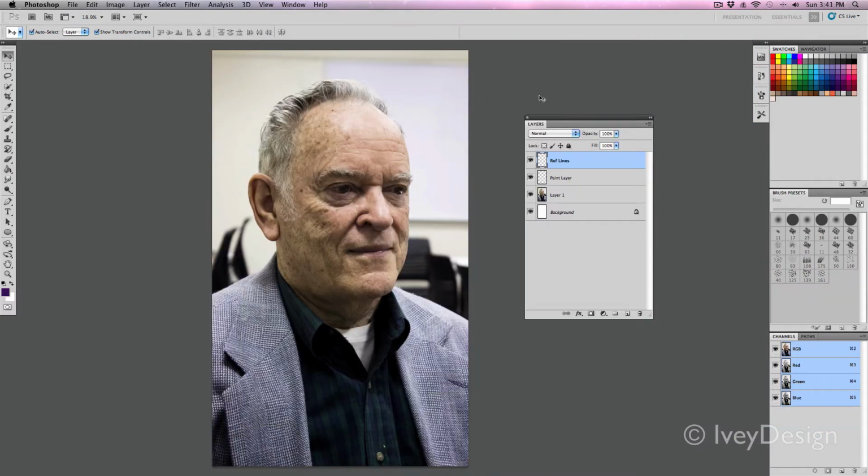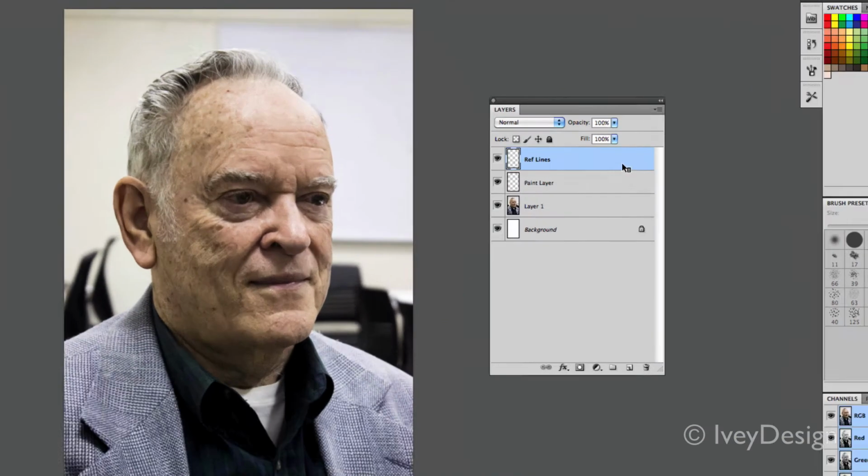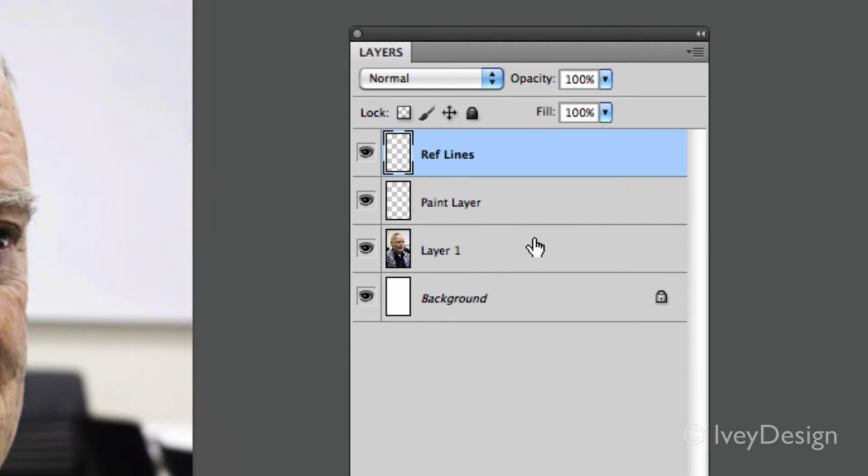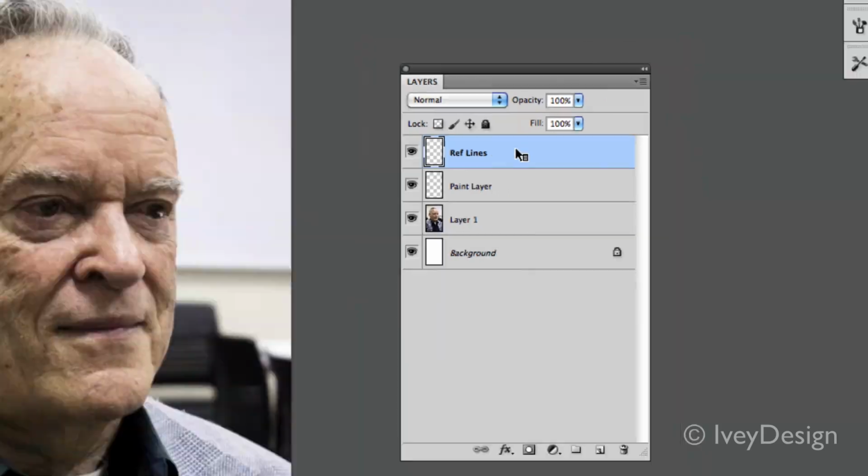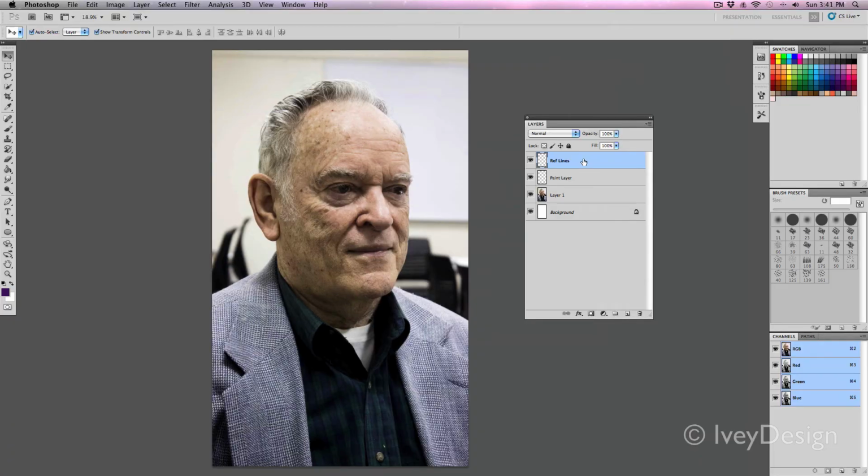So this is how I have my document set up. In my layers palette, I've got my photograph in one layer, and I've got a transparent layer called reference lines. In this layer, I'm going to draw some simple lines indicating not just where the edge of my subject is, but also where the hairlines may be, where some of the major details may be, where the highlights and shadow areas may be, but also where the planes of the face may be.